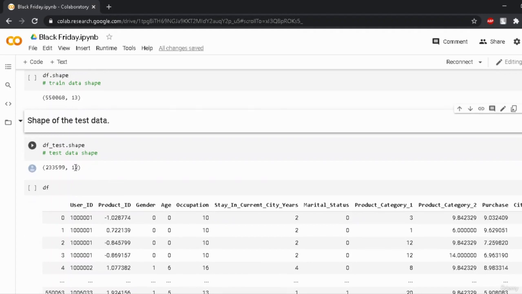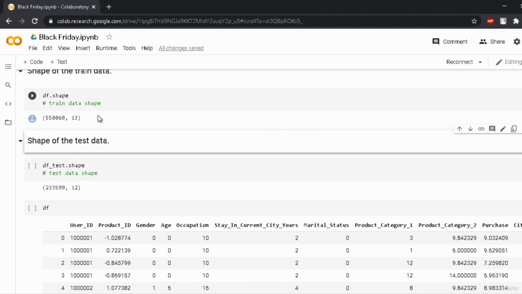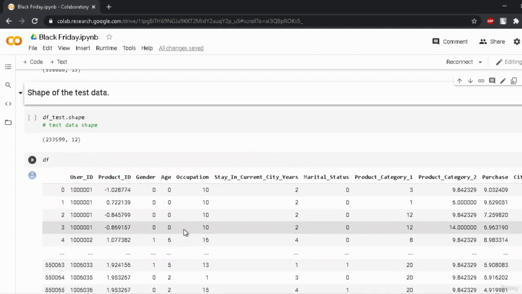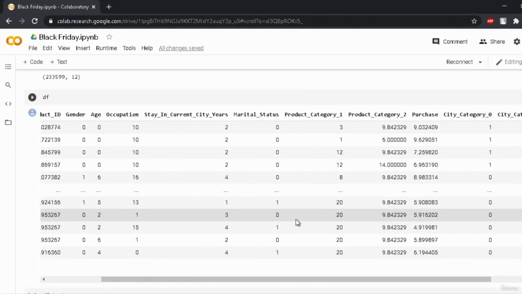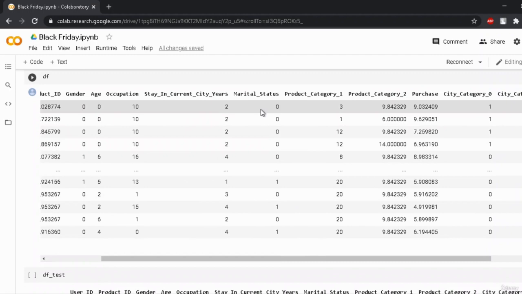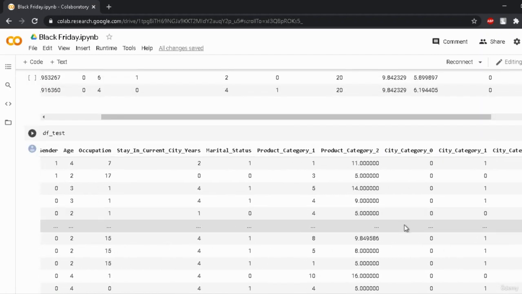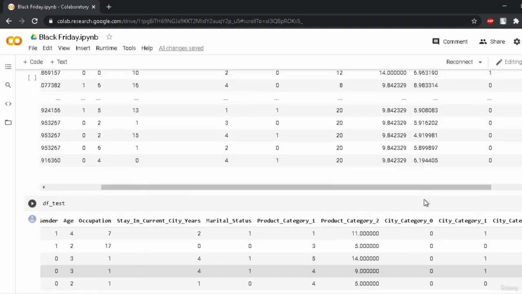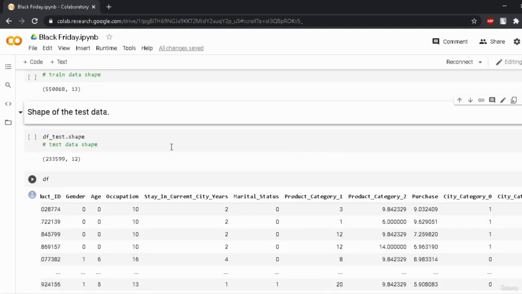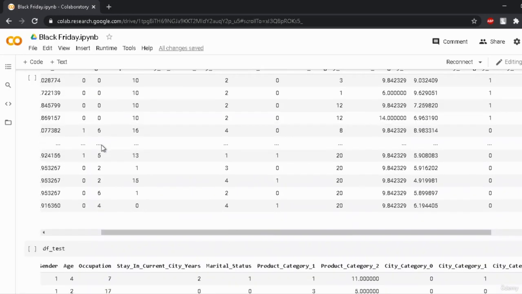The reason why we have one missing column over here is because the training data had a purchase column in it, whereas in the test data we do not have that purchase column. We are supposed to predict that column based on this trained data set's machine learning. And over here, this is the trained data set, and over here you can see that we have the purchase column, but when it comes to test data set, we do not have that purchase column, and that's the reason why we saw the shape of our data set to be different.